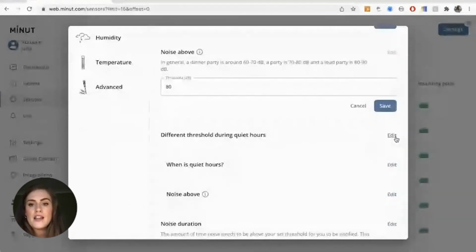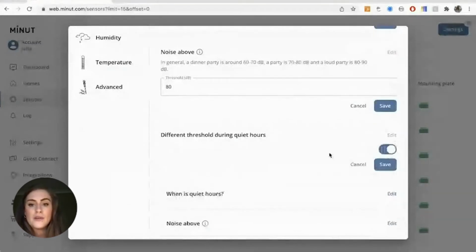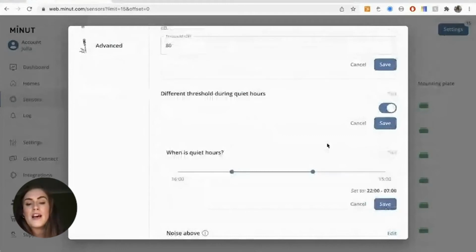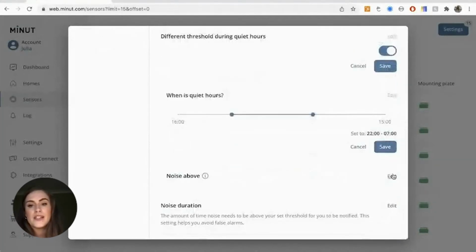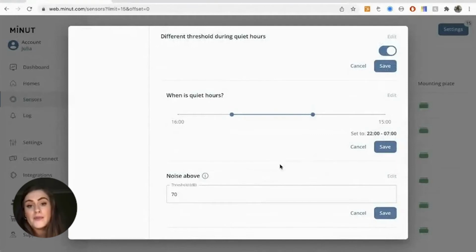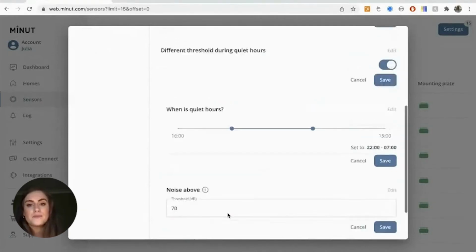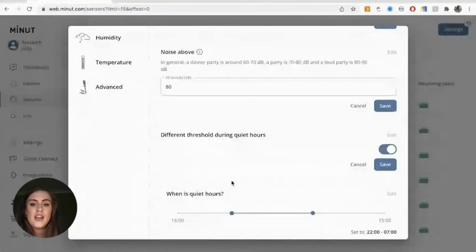And then the quiet hours, you may or may not have quiet hours on your listing, your house rules. So we could say between 10 p.m. and 7 a.m. we want it to be more sensitive because we do care about nighttime noise a lot more. So 70 is actually a good one for the nighttime, and then 80 during the day.